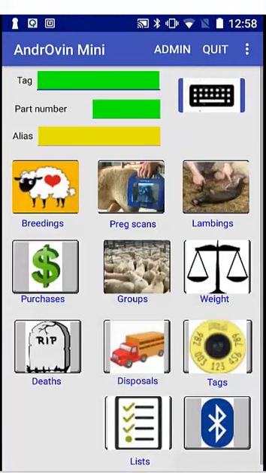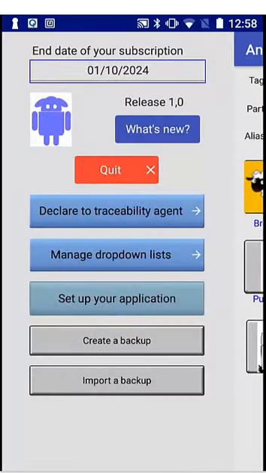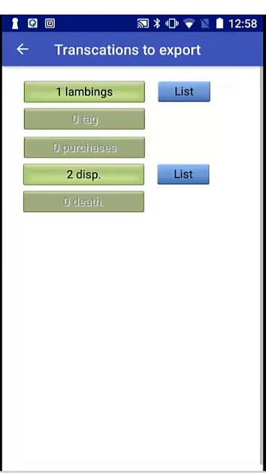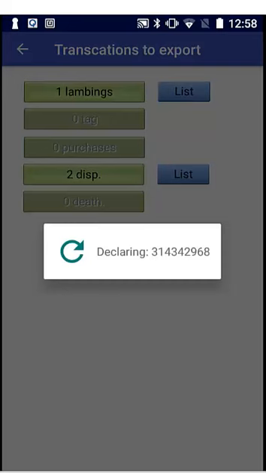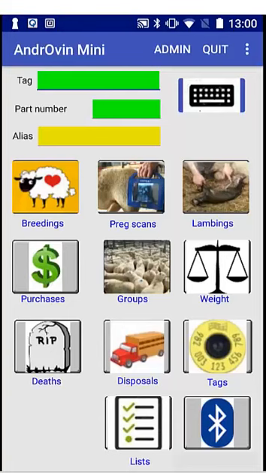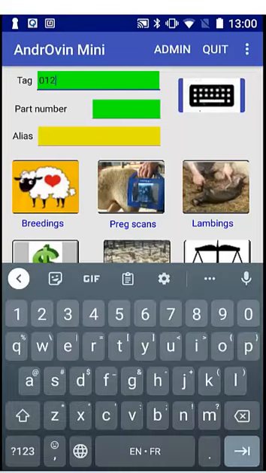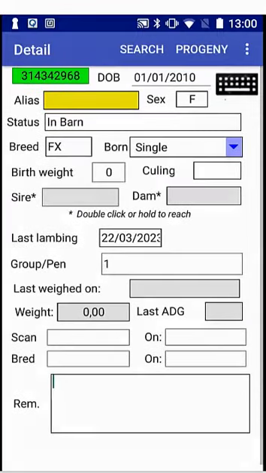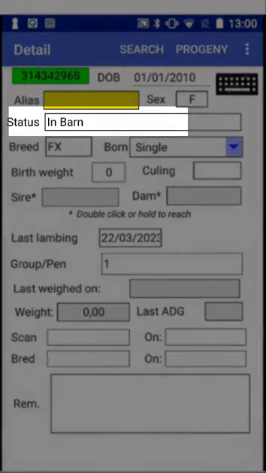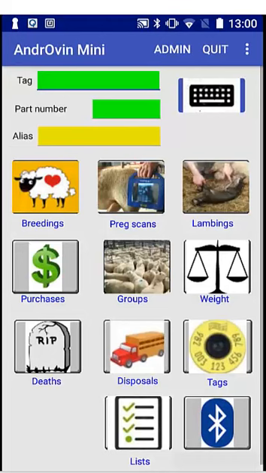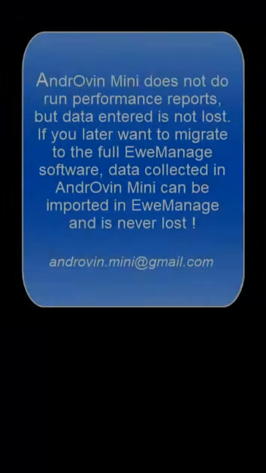So you go back to the main menu in the declaration section. You can declare one by one or a whole bunch together, it doesn't matter. Clicking the lambing button, it's doing the declaration to CCIA, and when we go back to the record of this animal, the status now is in barn, meaning that it's been declared to CCIA.